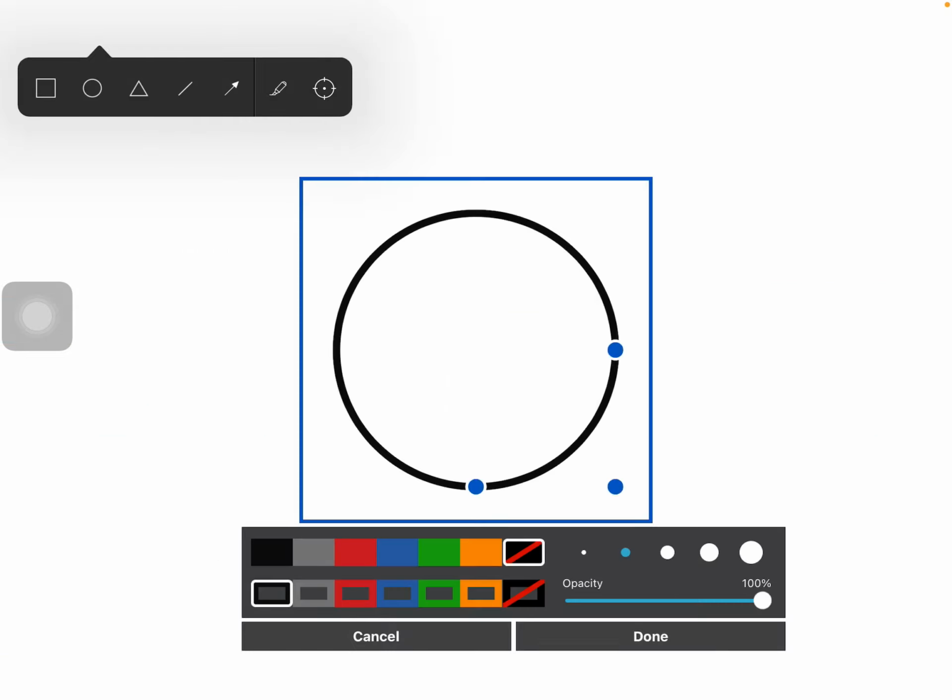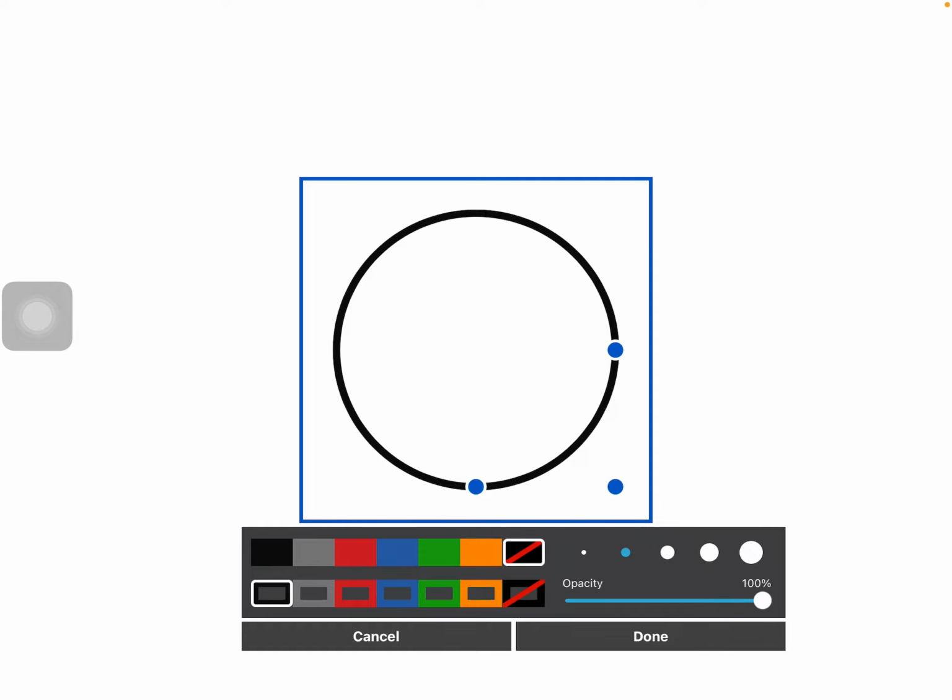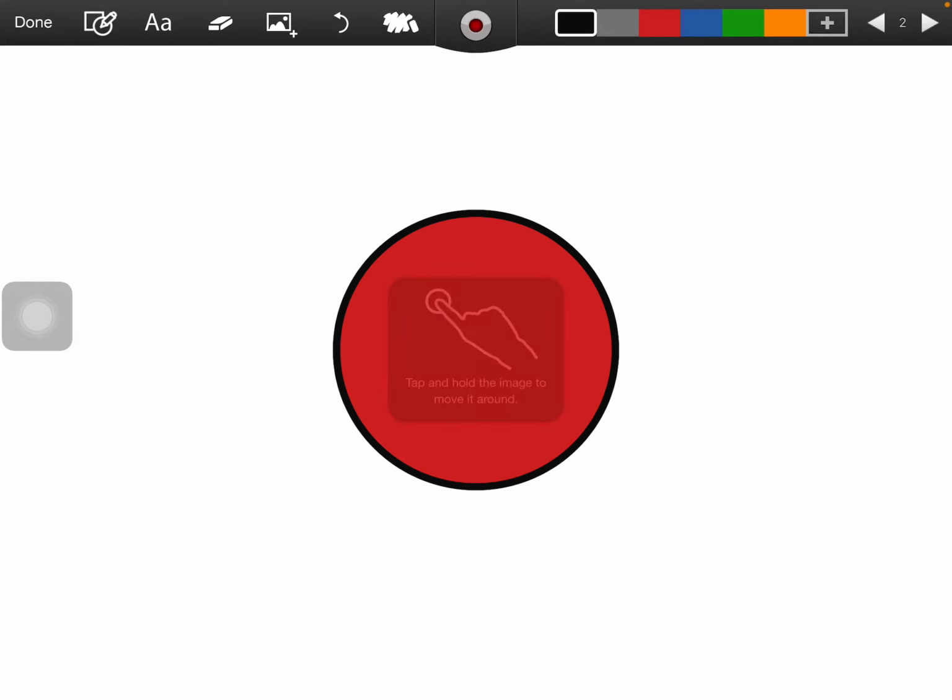So this is ShowMe. It does just a few things, but it does them well. So also, if I was going to clear everything, let me go to a new one here. I have the ability to draw shapes, color them in, all kinds of things. So that's the ShowMe app.